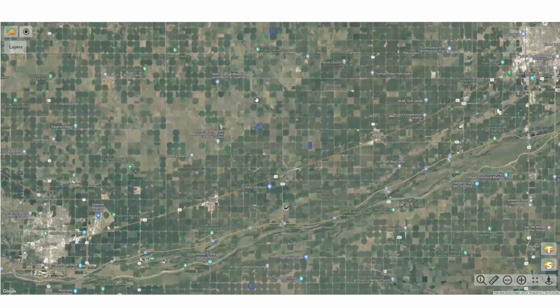Hi, this is Luke Arthod with PCT Agcloud, and this video will show how to use the Snapshot tool. The Snapshot tool provides basic viewing capabilities to users set to a grower role.